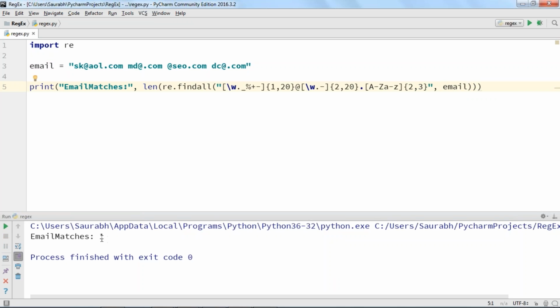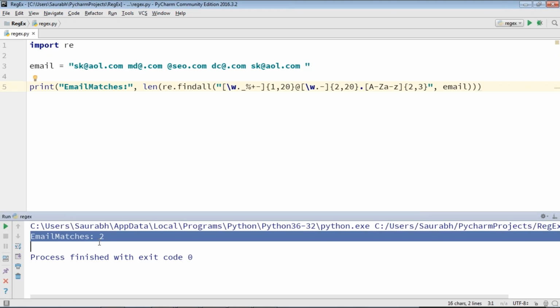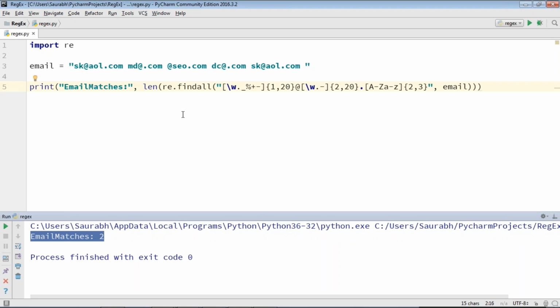So it has found only one match, which is sk@aol.com. Now if I copy paste this once more in the end and print this, yep, we have two matches. So this is how you can match the email address. You just need to identify the format of it and you can do it. Any doubts, any queries guys, you can write it down in your chat box. Any questions? Alright, so we have no doubts. Now let us move forward and see the third application of Python regular expressions.